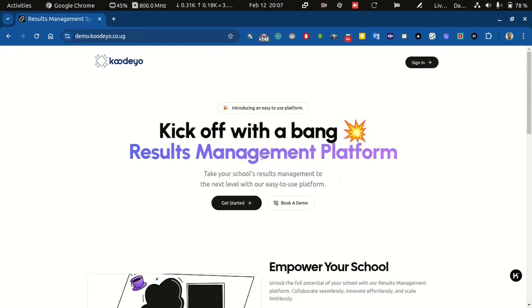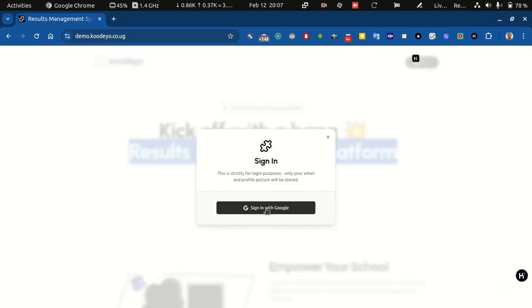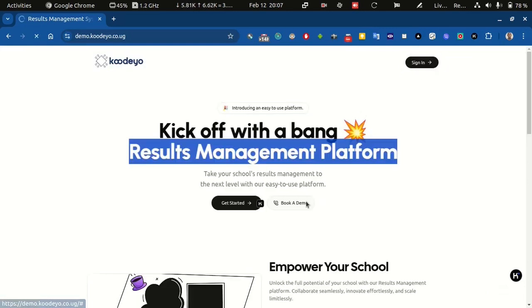To get right into it, this is a results management platform, and to get access to the platform, that teacher or administrator has to be given access, and then they can log in with their Google account, in other words, Gmail account.